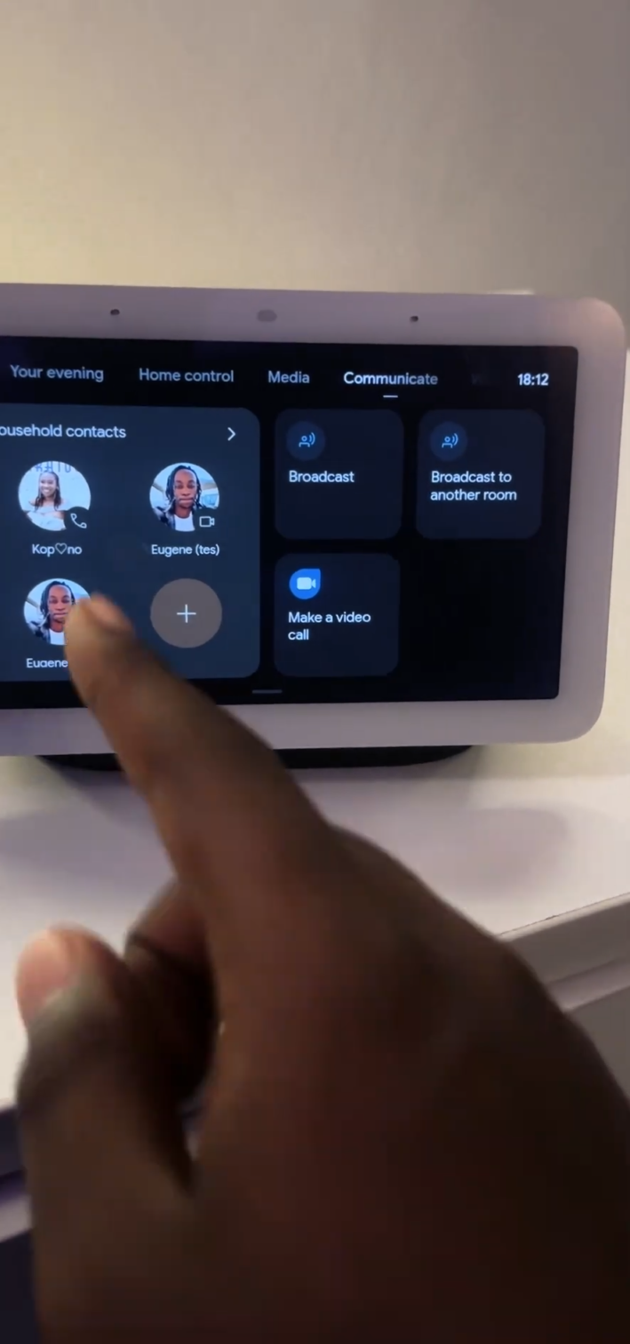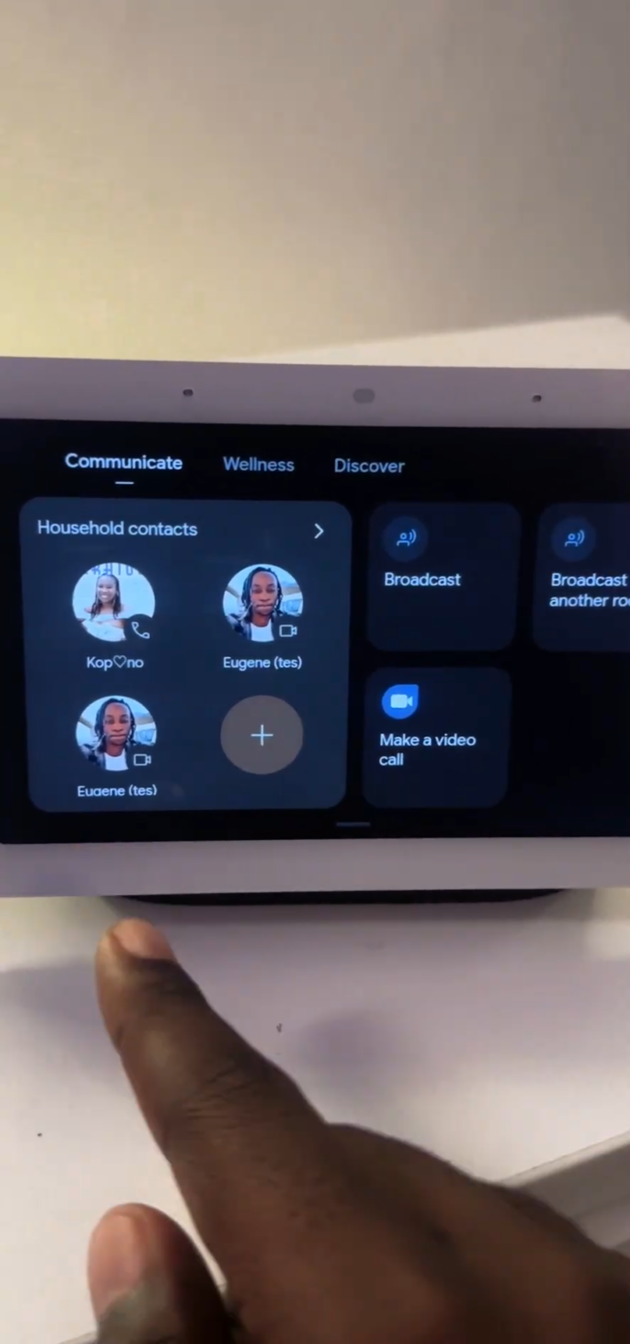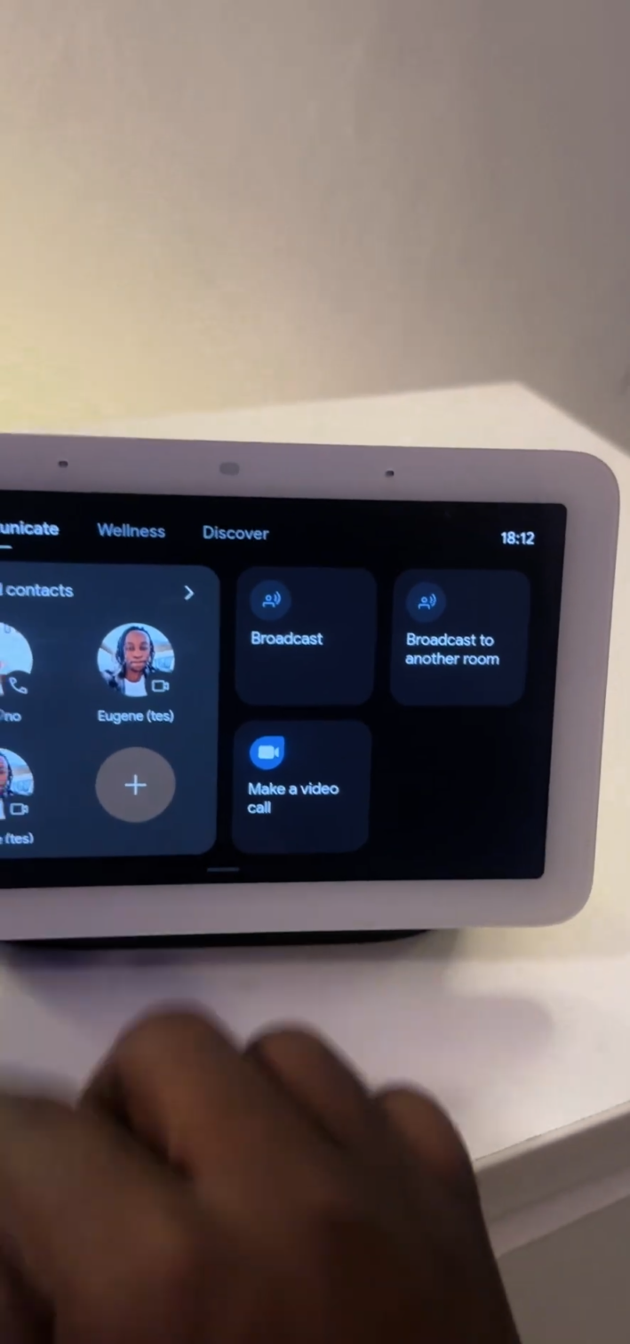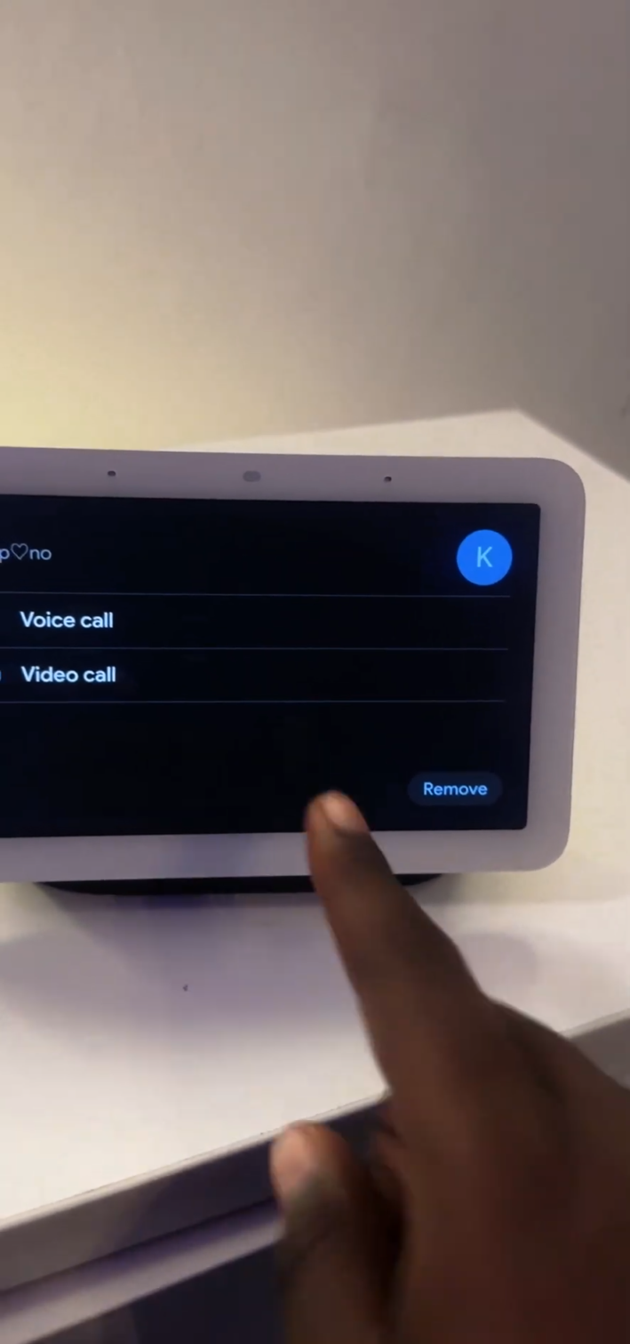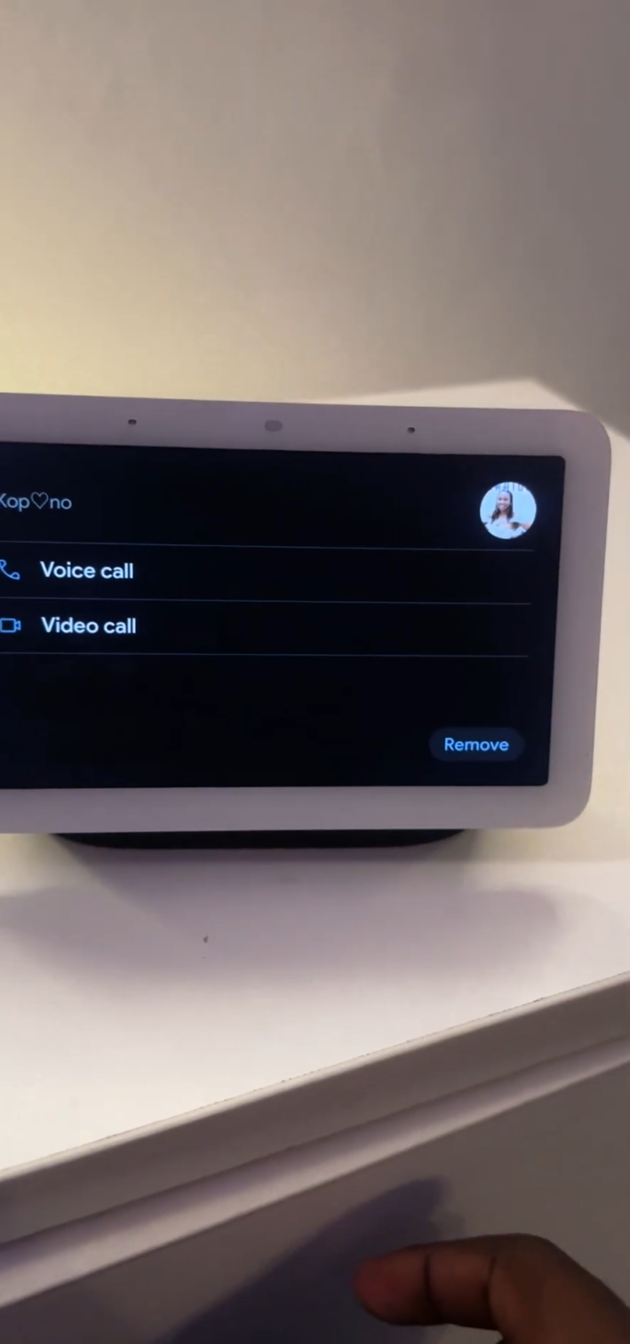The last feature that I like using is under communication here. Here you can actually call anyone who's got Google Duo. For instance, I can literally call my girlfriend from here. A voice call or video call, they say voice call.